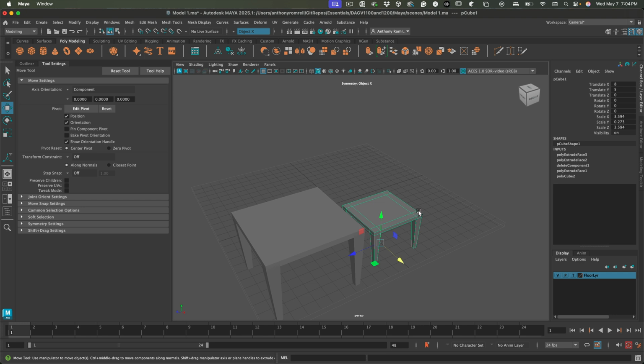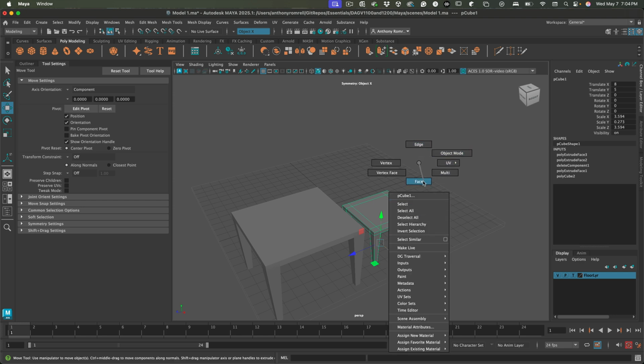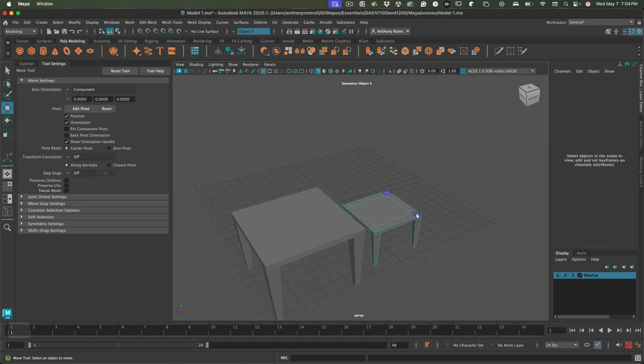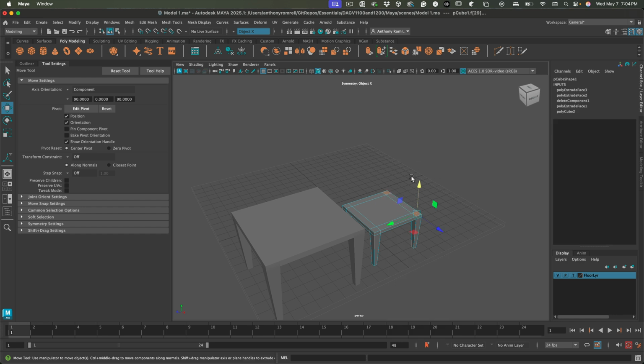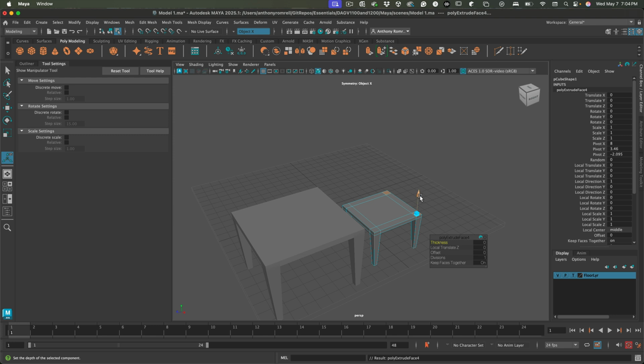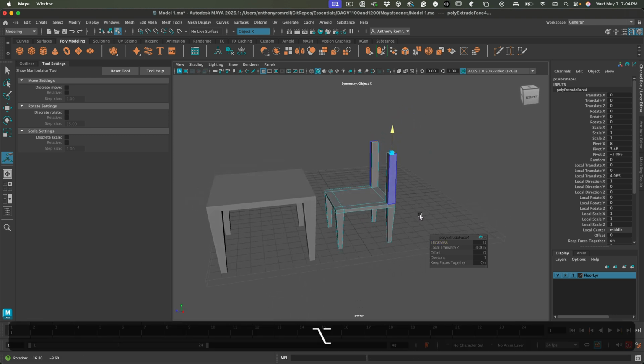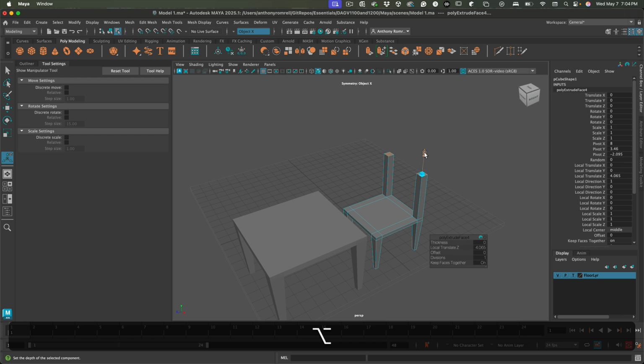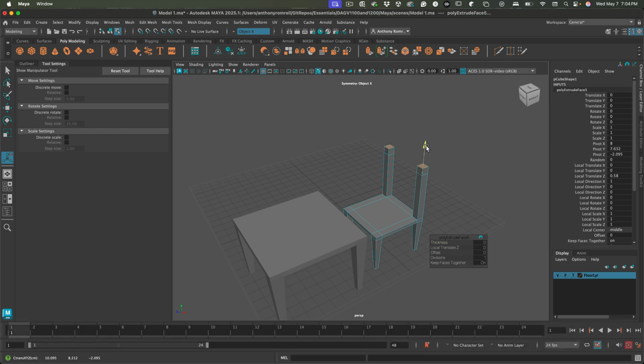Okay, so I'm going to right click, I'm going to go to face mode. I'm going to select these two, and we're going to hit that extrude button one more time. Pull it up. You see that? So we've got the makings of a chair here. Going to hit G to extrude one more time.